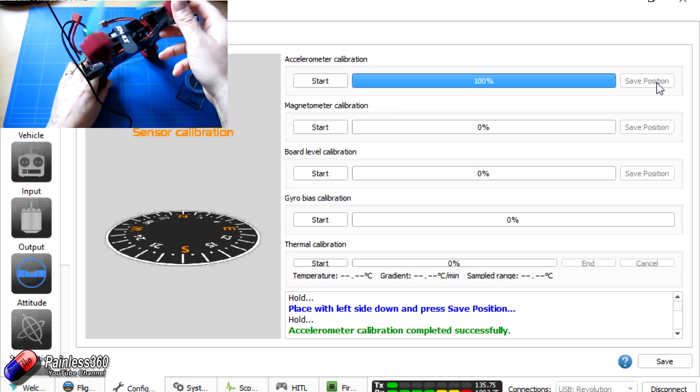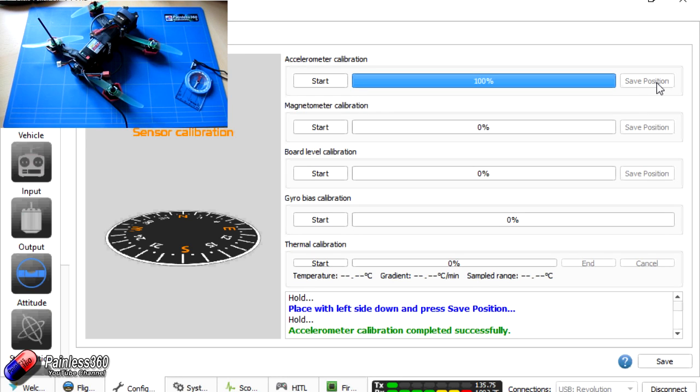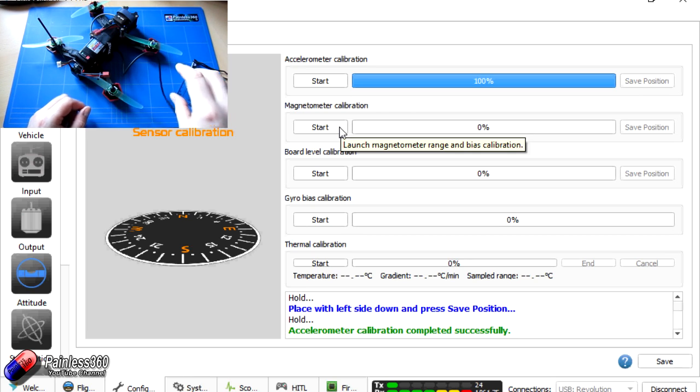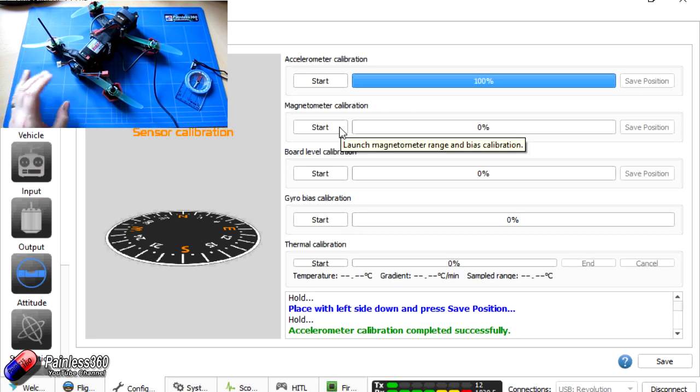The accelerometer calibration completed successfully. Brilliant. Next thing we need to do then is the magnetometer calibration. Now this is one, as I said, that it can be useful to have the battery plugged in for this. We haven't because I've got my props on, and of course this is best done with the props off with the battery plugged in. I'm going to click on start.